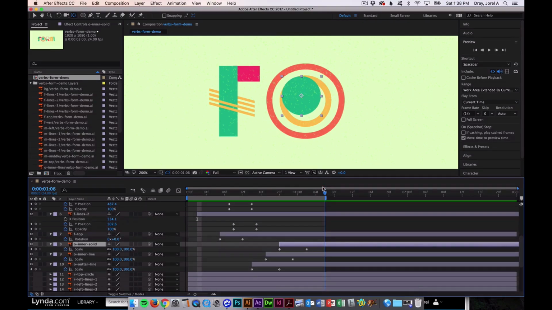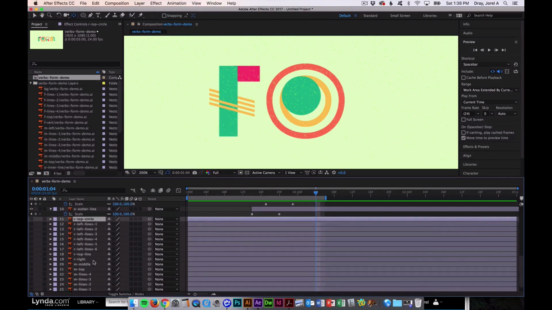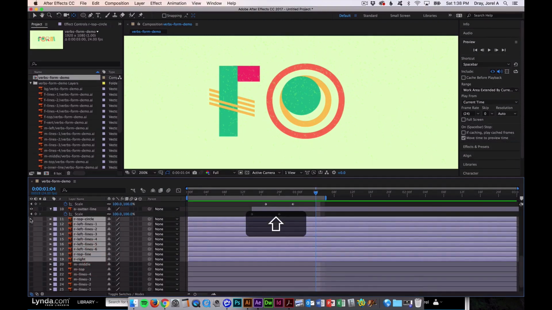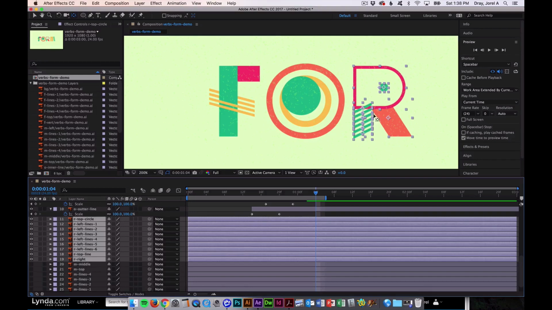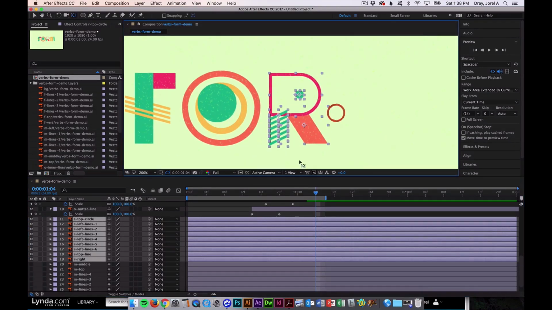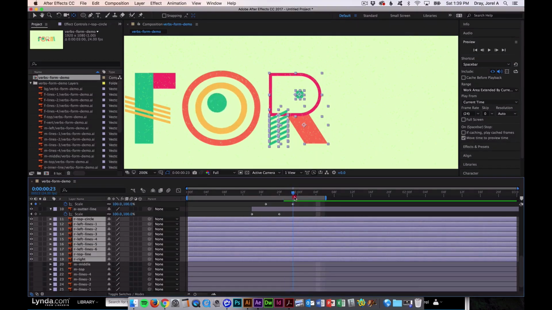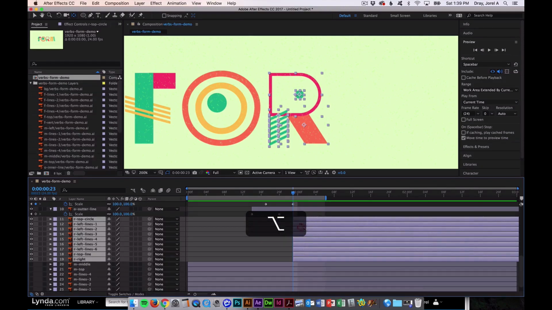Now, let's go ahead and move on to our R. And okay, just like last time, let's move these. Maybe about here is feeling good. So this is still going on, and we want our R to start animating. So I'm holding Alt Option, moving this over.